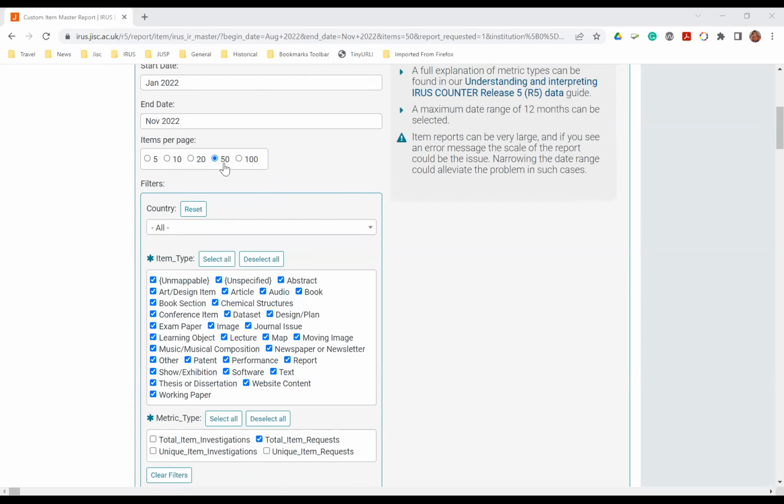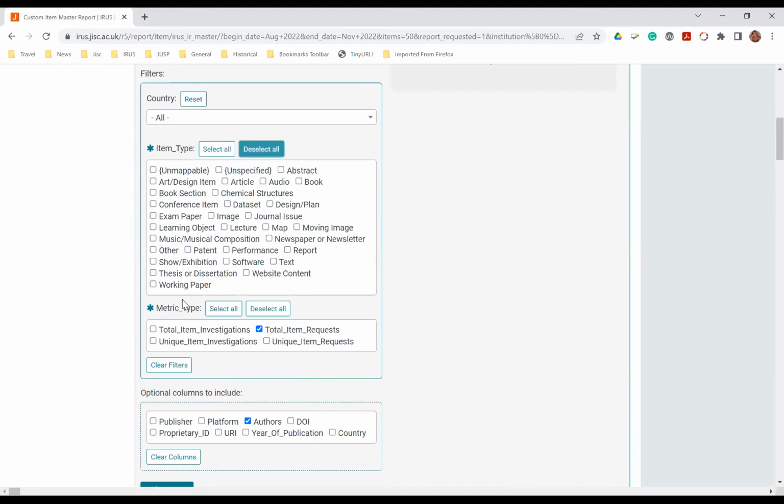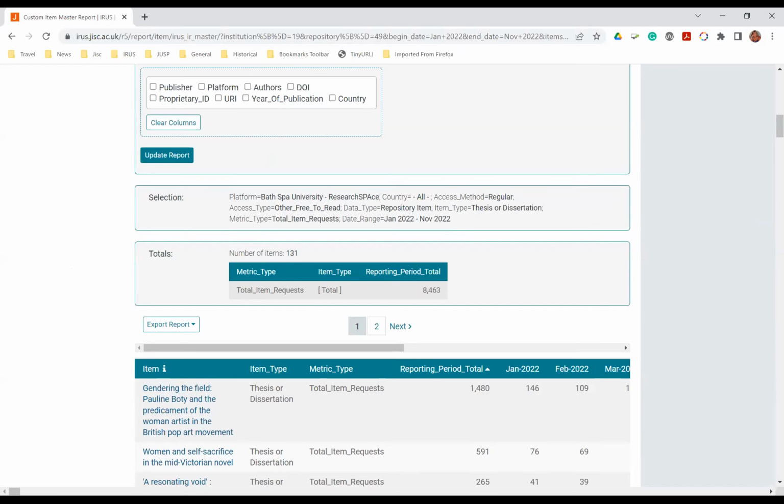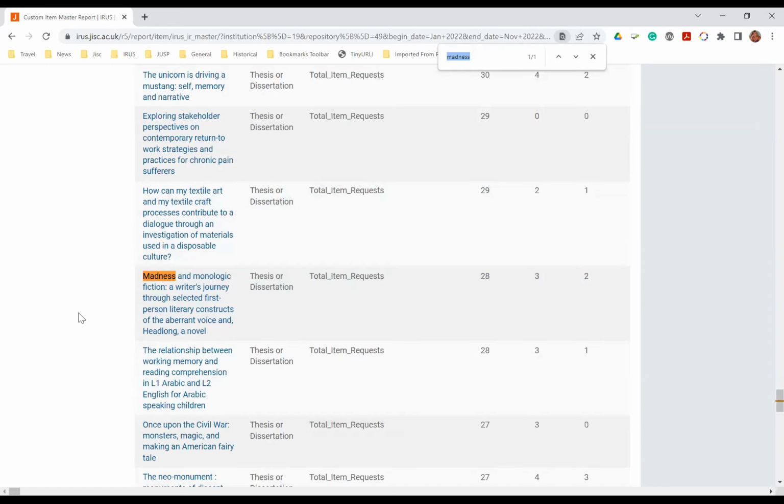I suggested using this. I told them those dates, and I selected just the thesis because that's what it was, and the total item requests, that's what we wanted to know, and the metric type, and then we clicked on update report, get report in their case. So you see there were 131 items that came back, but because it's a lot, I suggested that if you do a Control F search of that page or the next page, it was over 2 pages, you'll find that item listed there. And this was the Madness and Monologic Fiction thesis item they were talking about.